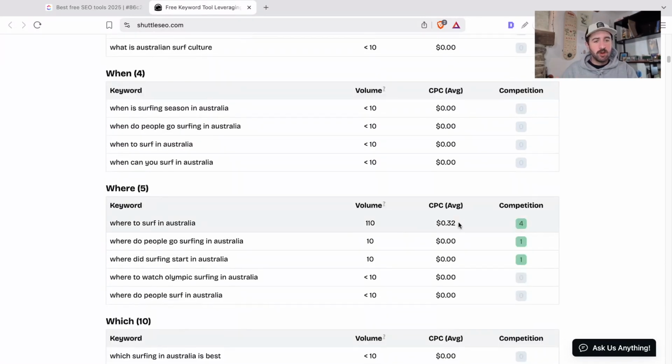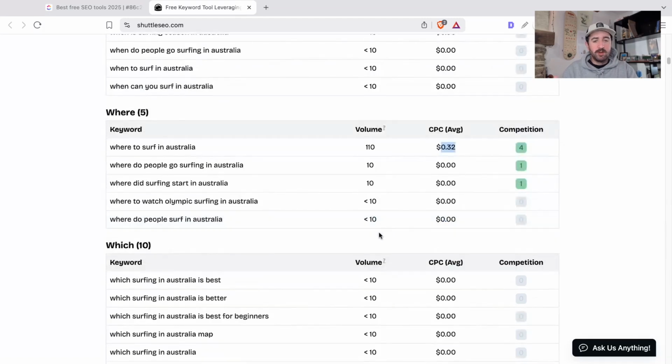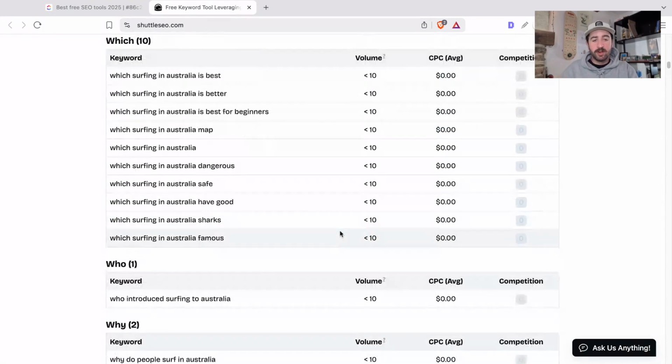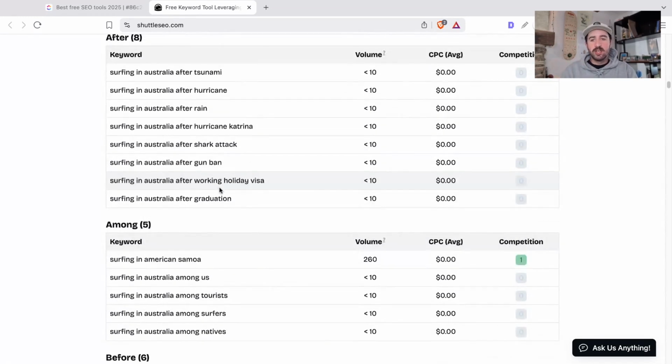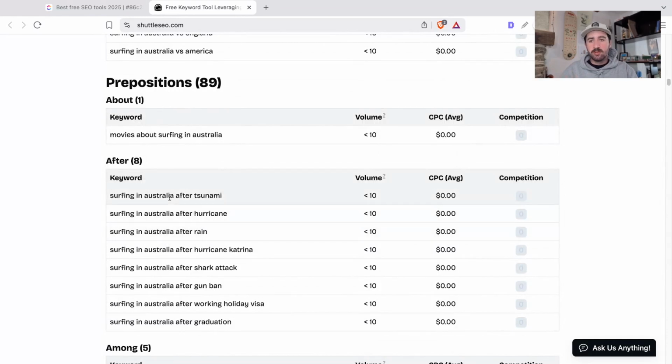But we can also see the competition and the CPC here, which is another handy metric. Where to surf in Australia, 110 volume, competition 4, so probably pretty low, and a low CPC. So a good sort of top of funnel piece of content there. So you can go through and start filtering this out. Surfers in Australia, there's loads of questions here that you could go through, versus terms and all sorts of stuff like that. So that's a great place completely for free to get question-based keywords with data that you can start adding into your strategy and basically start building topical authority.